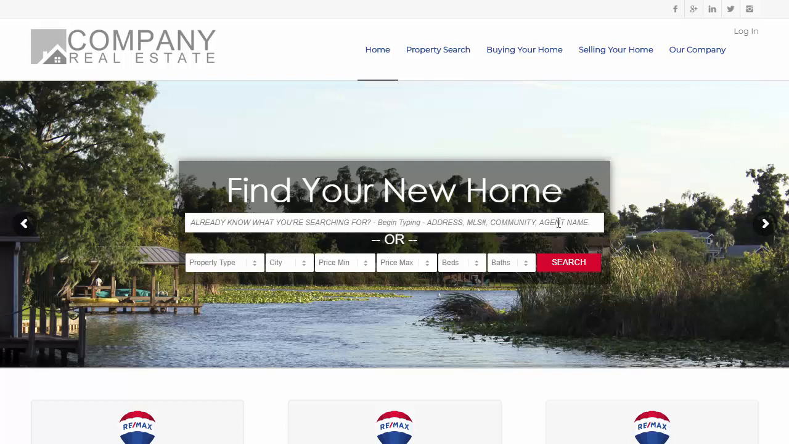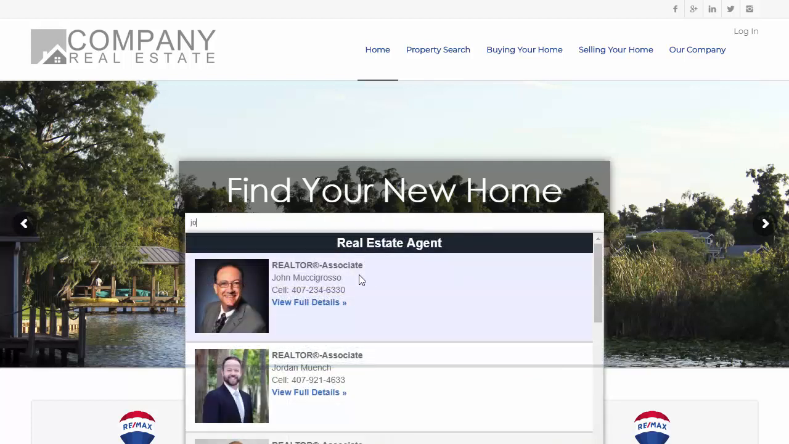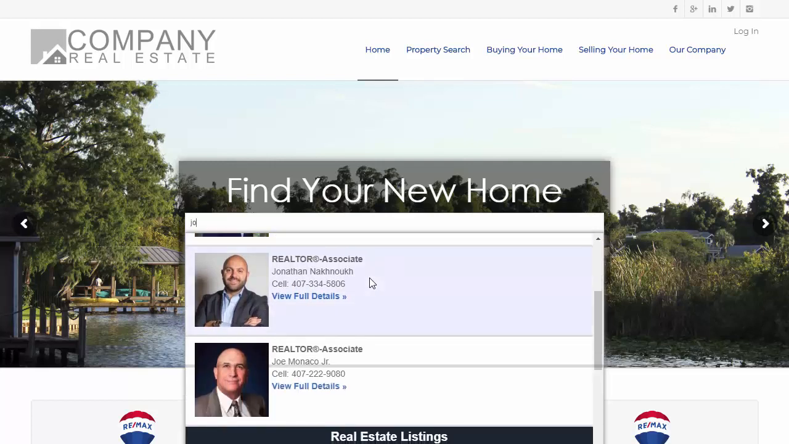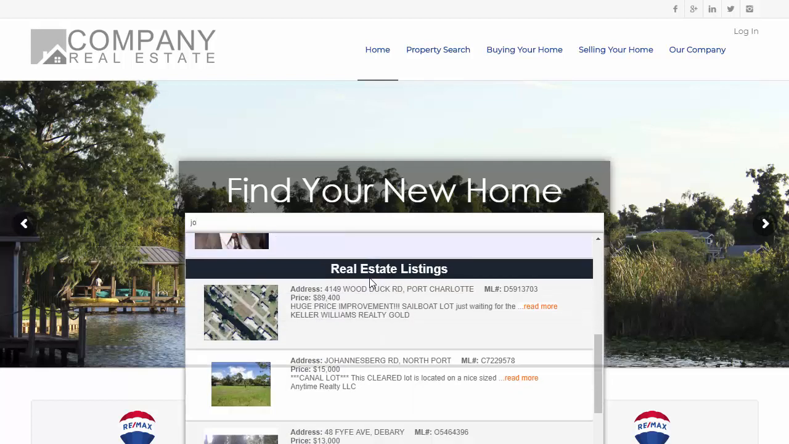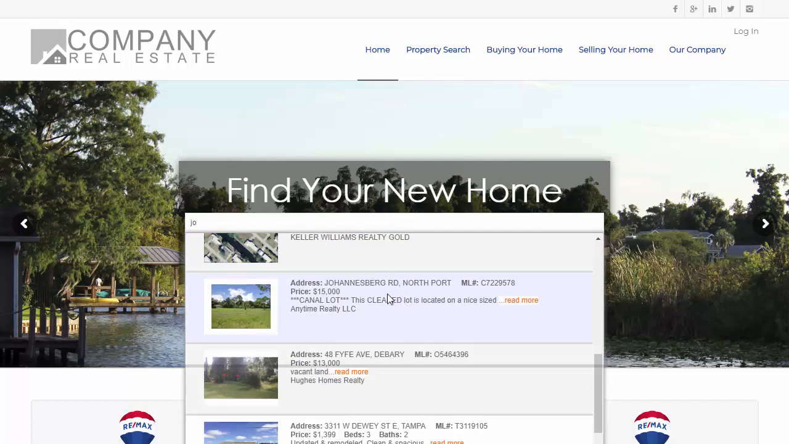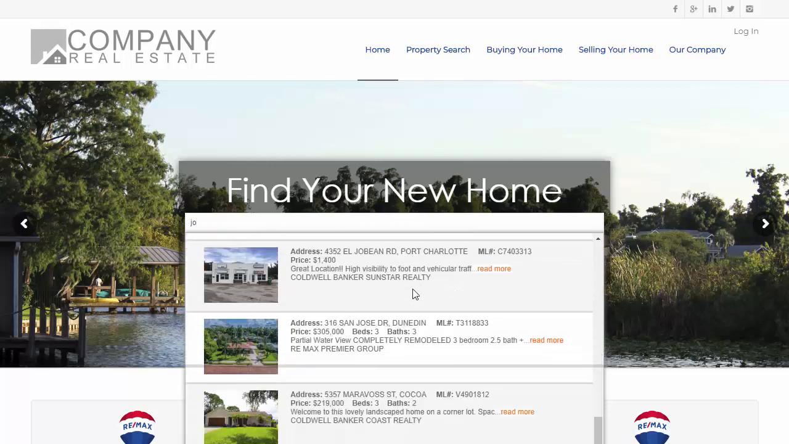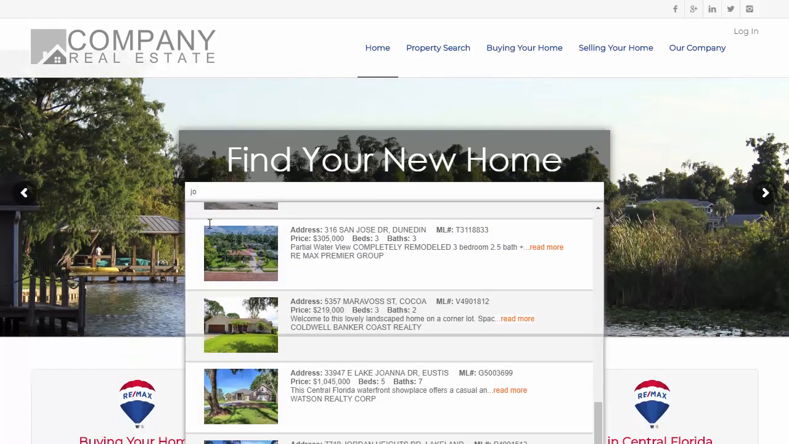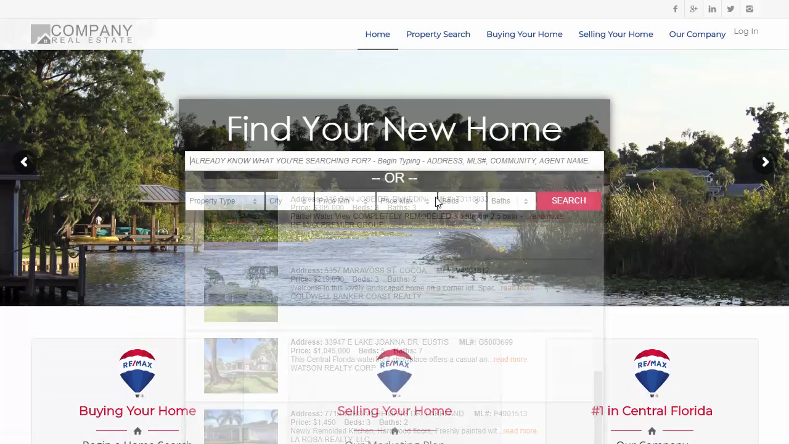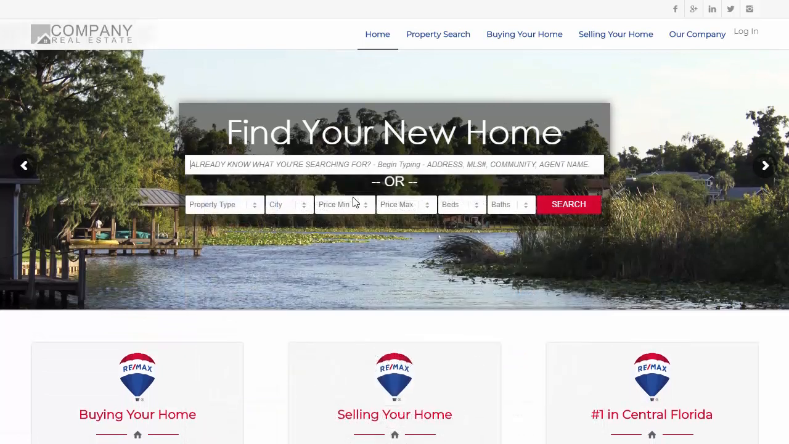If you're a company with an agent roster, this is a great way to promote your listings and your agents in a really unique feature on your homepage. To begin with, if someone types in JO and you have any agents like this one, there's John, there's Jordan, there's a Jonathan, there's a Joe, and then of course any listings that would be the street address or the community name would automatically continue to drill down until all of that has matched a single result.